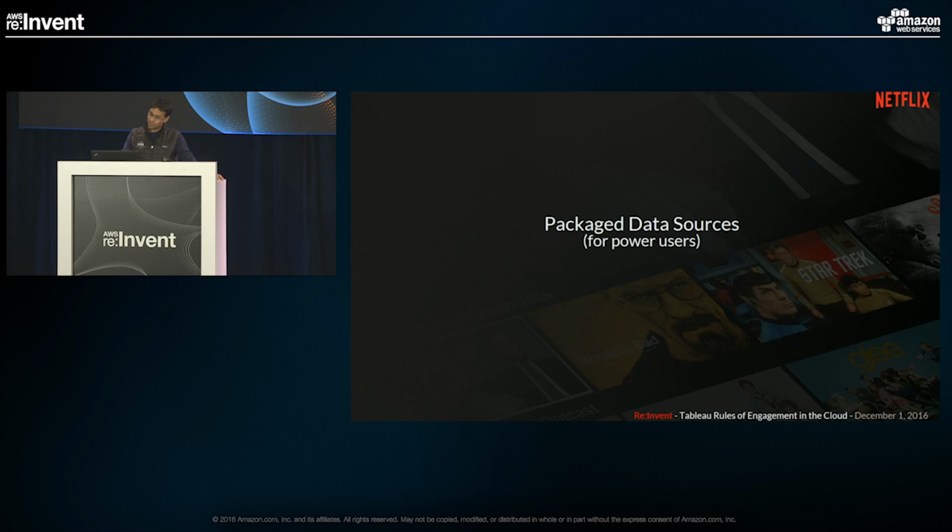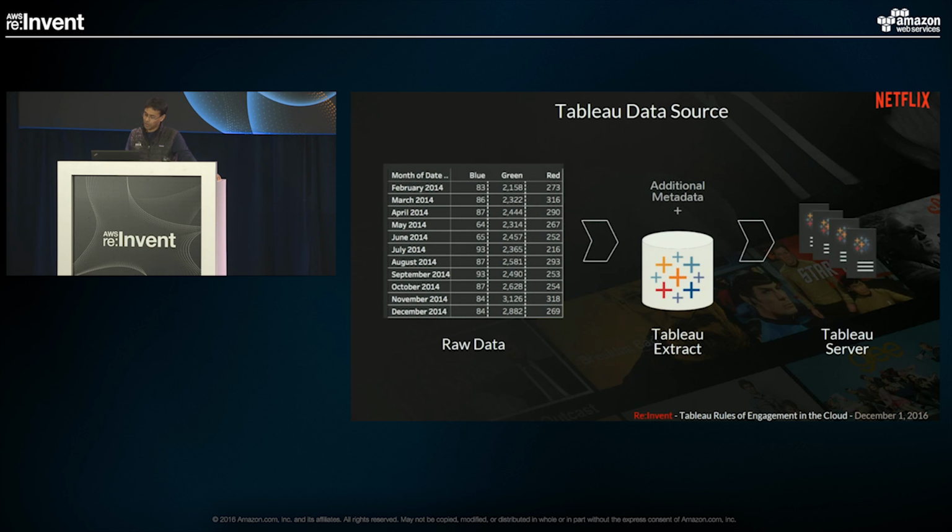So that's where we looked into, and this is our current architecture in production, actually. So the package data sources, everybody knows about Tableau data extracts, and so, just a quick show of hands, how many use Tableau on a daily basis today? So you're familiar with what I'm talking about.